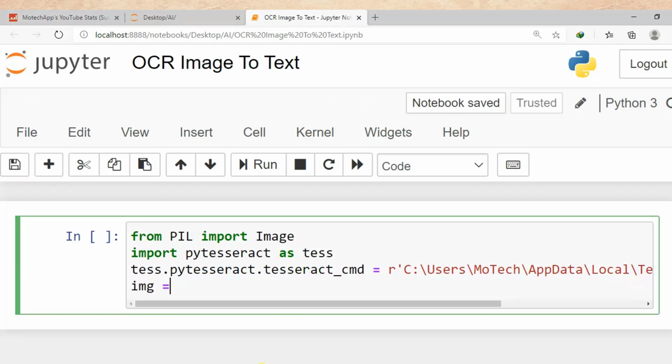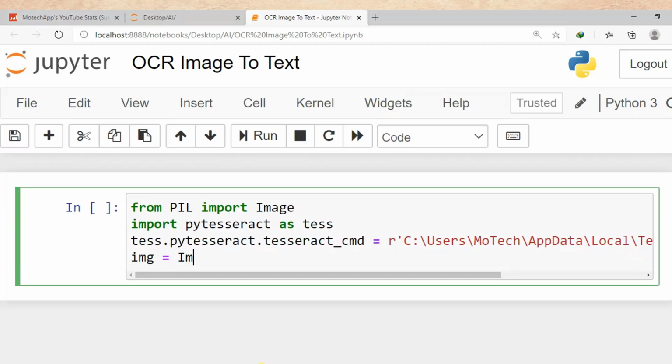So after that, image is equal to Image. I need to open my image, Image.open, bracket, then it is image2_1.png. This is my image, right?